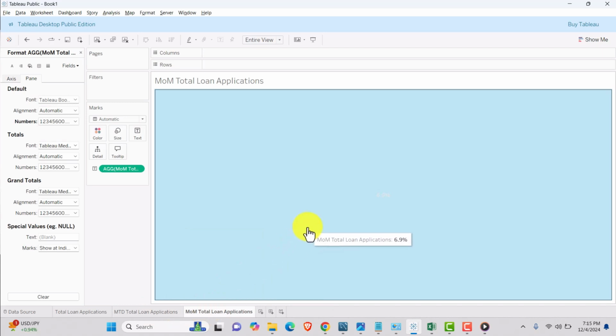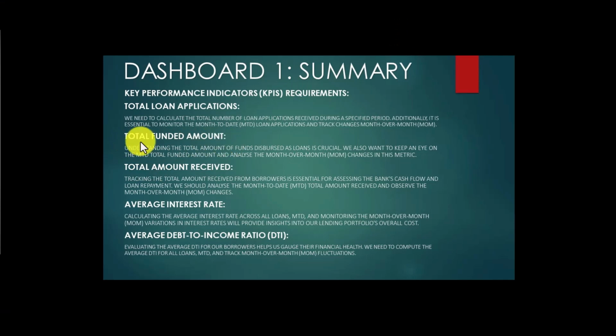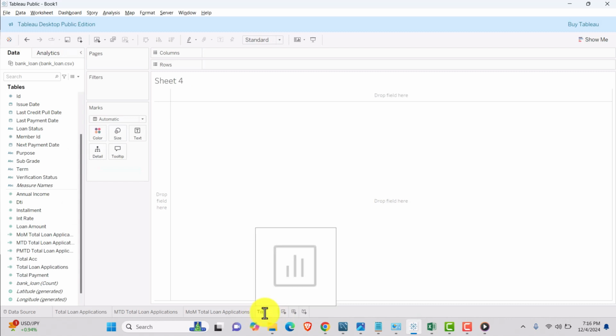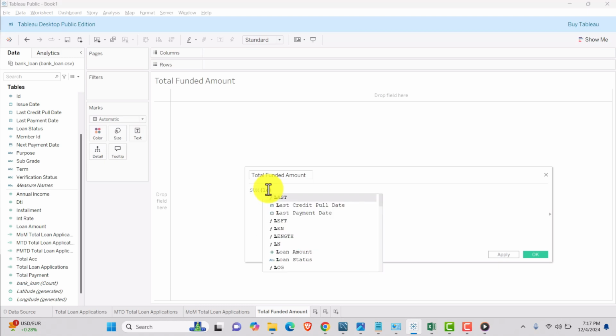Now we will move to our next target, which is total funded amount. Let me open the page. So this is the second KPI that we have to calculate. It's total funded amount, and along with that, we also have to calculate the MTD, month to date total funded amount, and the month over month total funded amount. So let's get started. First, I will create a new sheet and rename it total funded amount. And we are going to create a calculated field. It's going to be total funded amount, and it's simply the sum of all the values in the loan amount. So we will just put it like this: sum of loan amount.